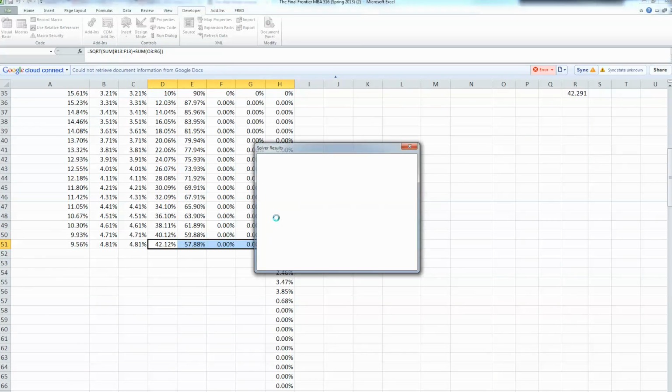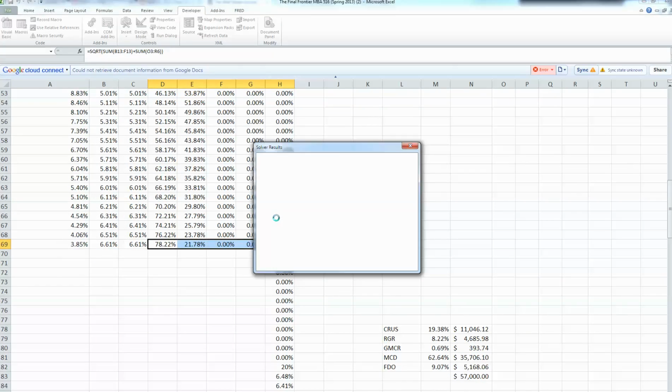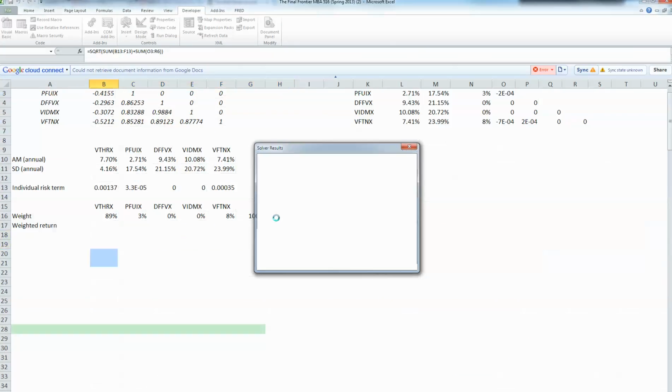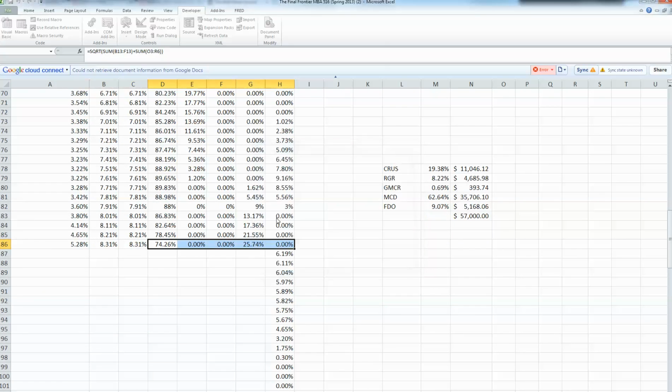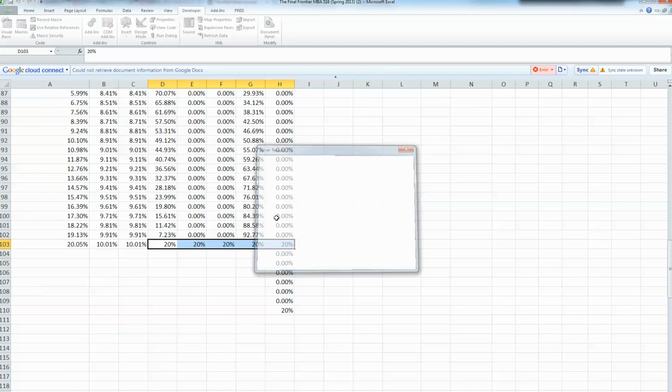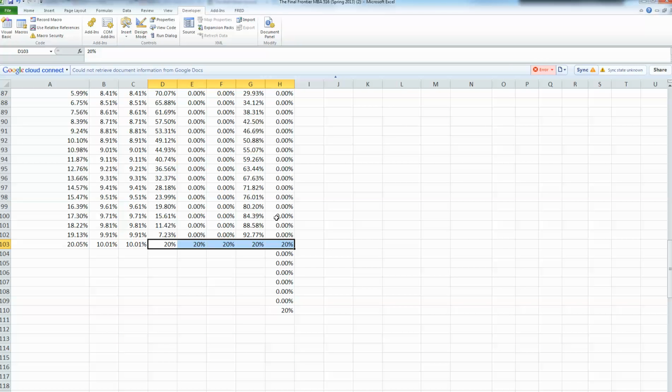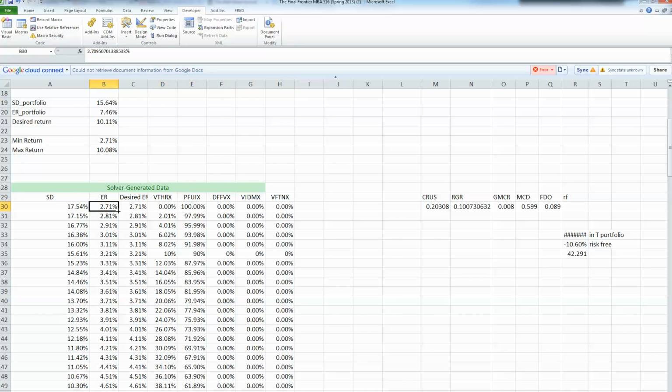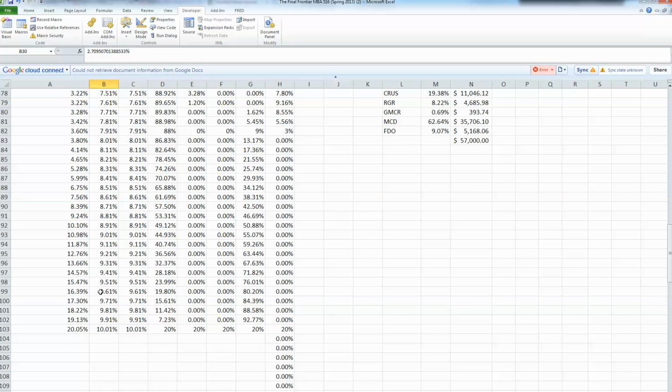What it's doing is starting at the highest return stock, running Solver, figuring out the weights that will minimize that standard deviation. Then it increments the return by, I think, 0.1%, and so it goes to the next lowest return. Runs Solver again, finds the weight that will minimize the standard deviation at that return level. Then it increments the return by 0.1% again, and just does it again and again and again until it starts with the lowest return and goes to the highest return.